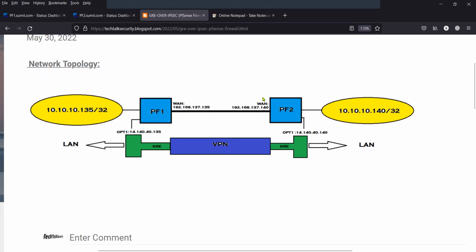And the actual traffic that should get into the GRE tunnel would be 10.10.10.135/32, and the remote would be 10.10.10.140/32. So this is pretty much about the topology, where I have three interfaces in action for this setup. Let's go to the configuration on PF1.